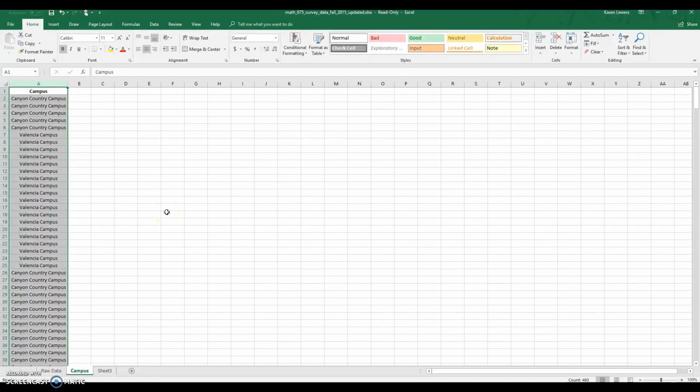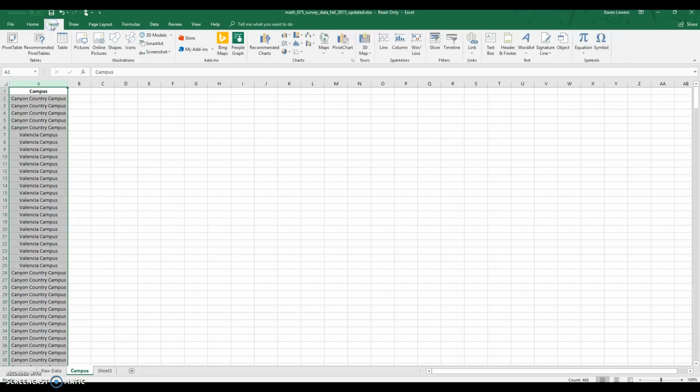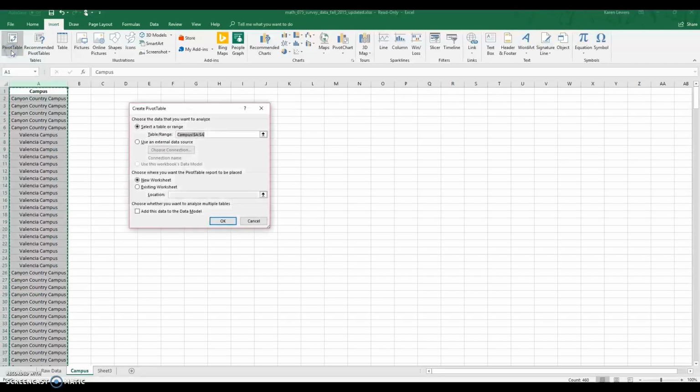Okay, so the first step to make a bar chart or pie chart is to make a pivot table or a frequency chart. So the first thing we're going to do is with all this highlighted, if it's not highlighted, then click on that black arrow on the A again to highlight it. Insert, Pivot Table. Pivot Table is going to give us our frequency chart.